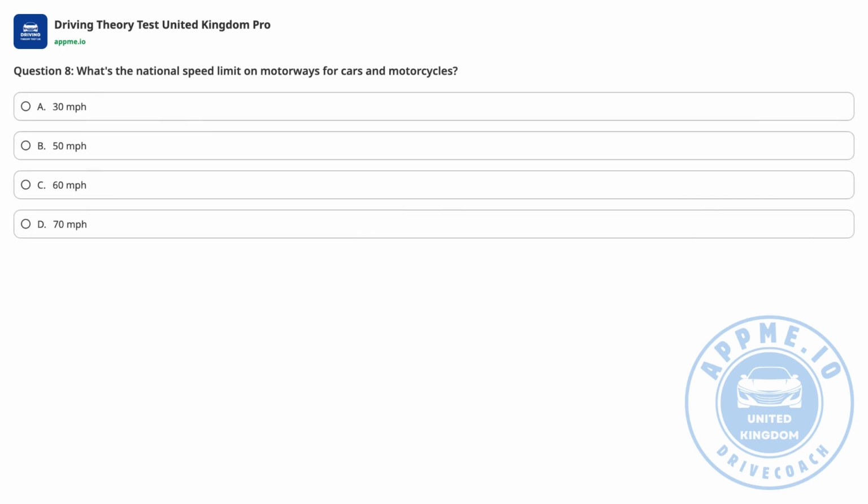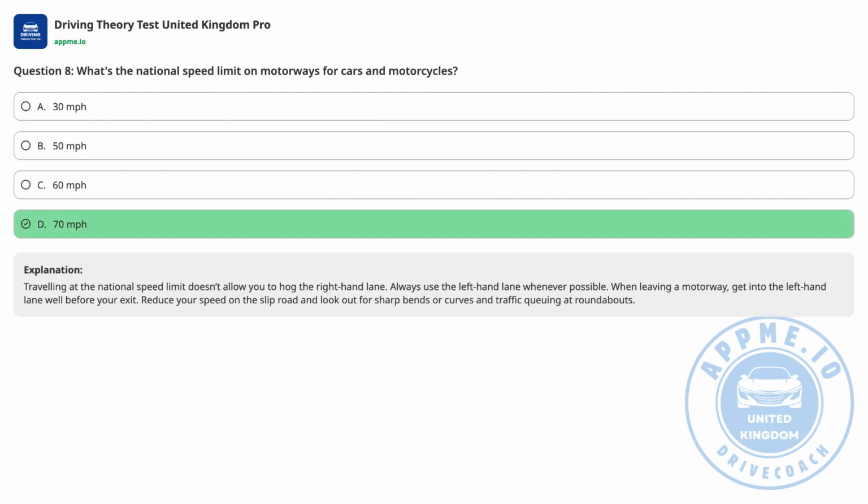Question 8. What's the national speed limit on motorways for cars and motorcycles? A. 30 miles per hour. B. 50 miles per hour. C. 60 miles per hour. D. 70 miles per hour. The correct answer is D.